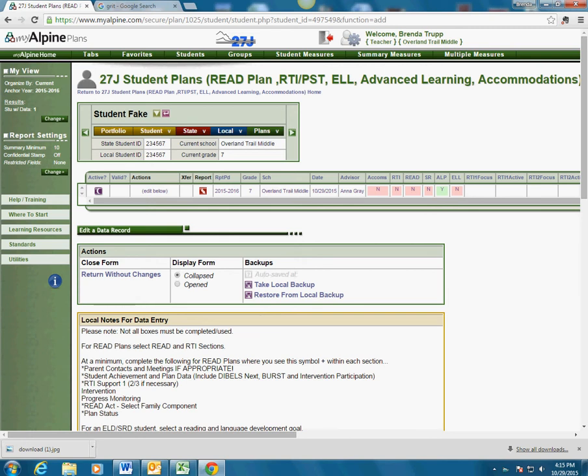Okay, welcome back. This is part two of getting into Alpine achievement and dealing with the 27J student plans. Again, remember that regardless of what type of 27J plan you are creating or editing, it looks the same across all levels. Advanced learning plans have all similar sections as every other plan, just for clarification.